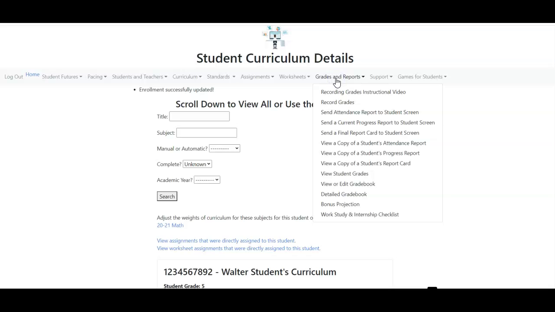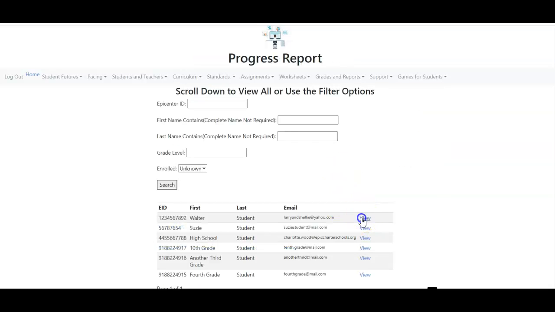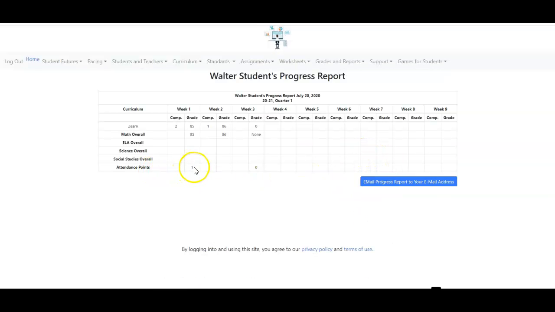On the Grades and Reports tab, this is the order in which you should complete each step each week. First, you're going to record the grades. Based on work completed, you're going to create an attendance report. And last, a progress report. On the progress report, you will notice on the bottom is the attendance points.